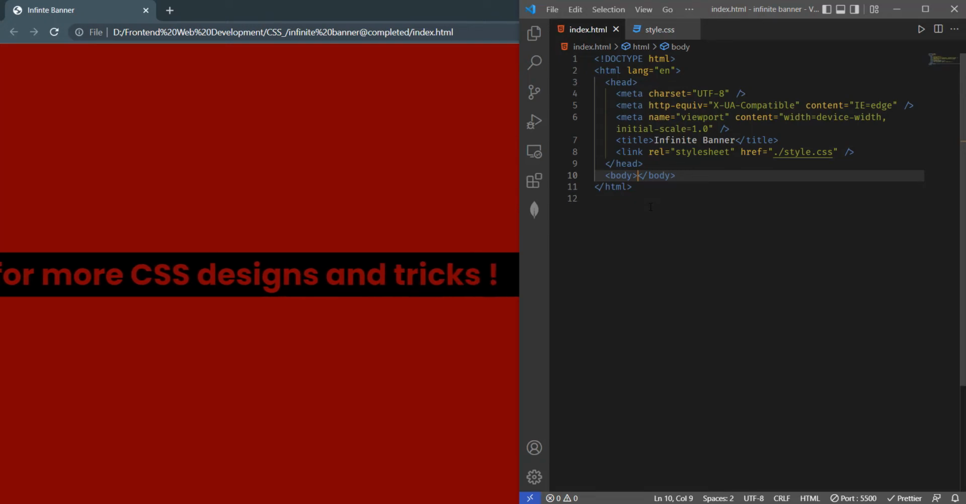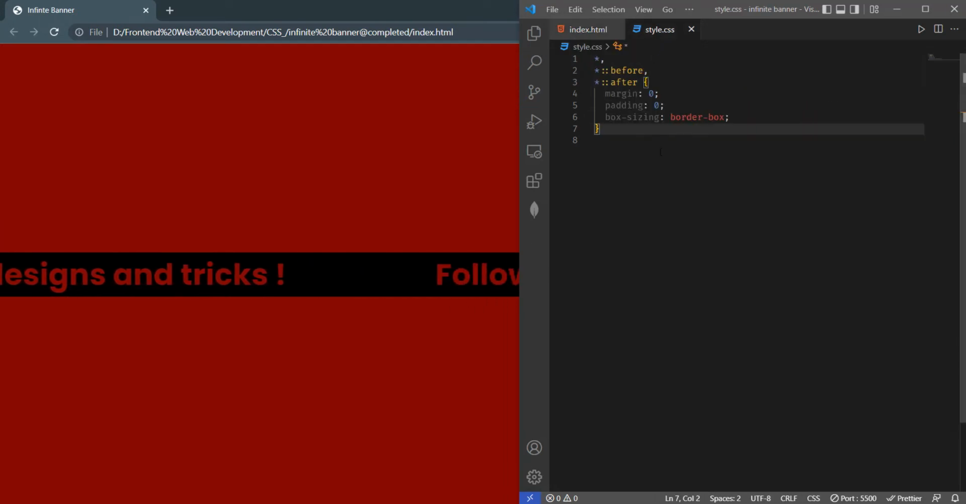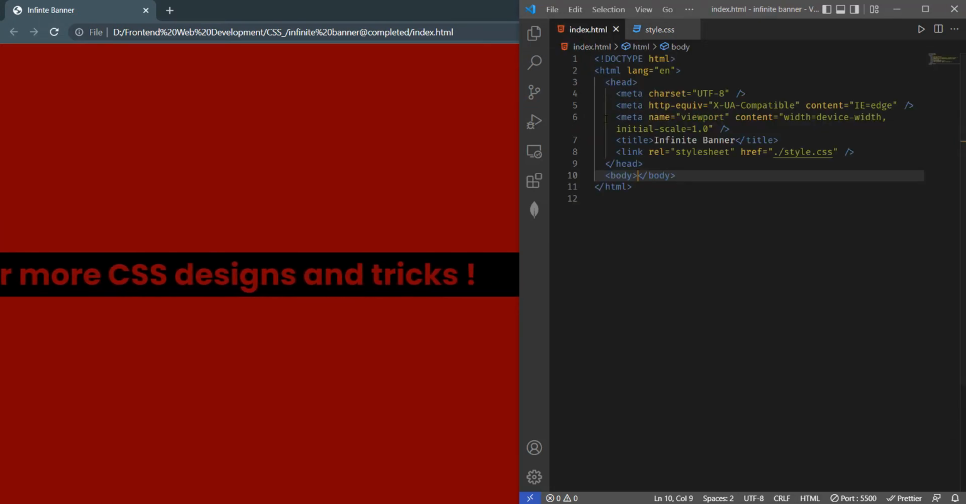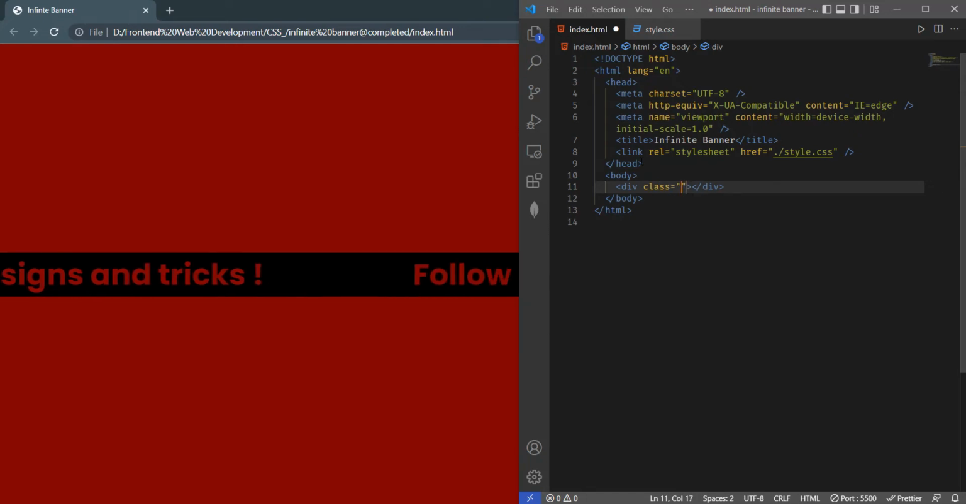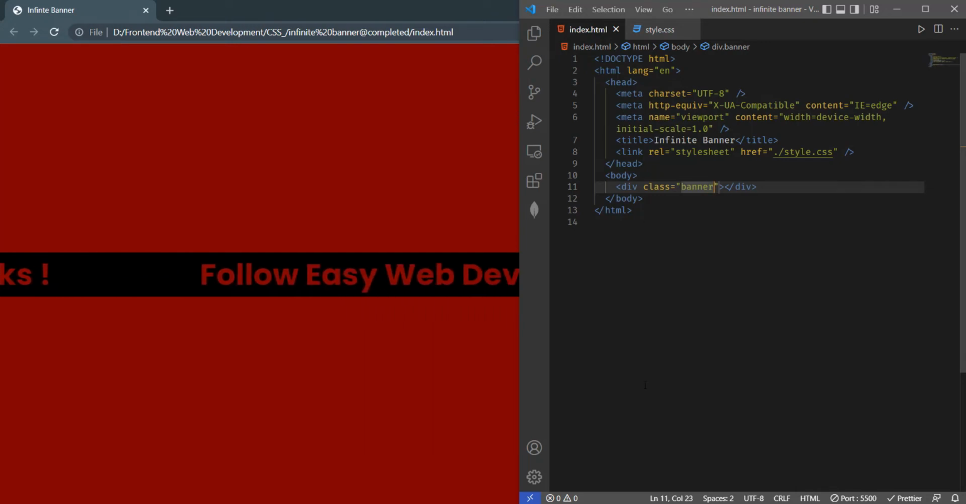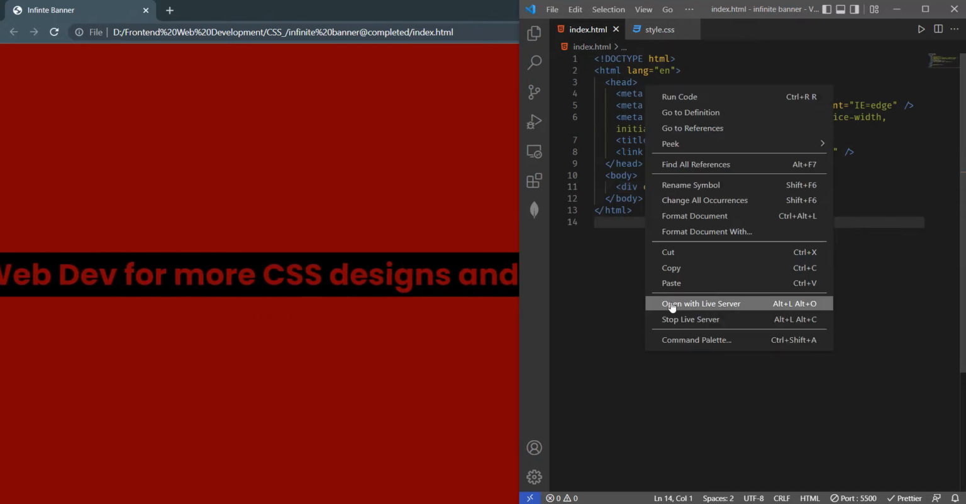Now I already have boilerplate code ready, which is HTML, and in style.css I have already reset all the styles. So now in the body tag I will make a div of class banner, and that's all we have to do. Now I will open it with live server.